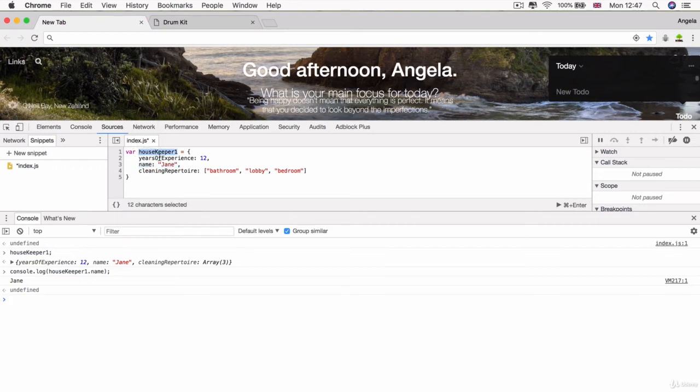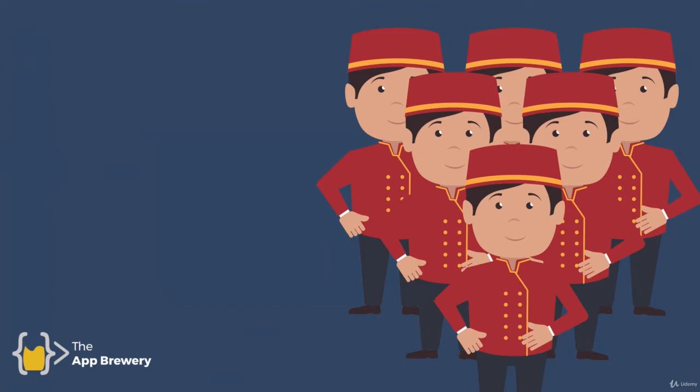And this will give us Jane, because that's the piece of information that we've associated with the property name inside our object housekeeper1. Now, let's say that our hotel has just been featured in the top hotels in the world, and we're literally full every single day. And we actually need far more bellboys than just the 3 that we've already got.